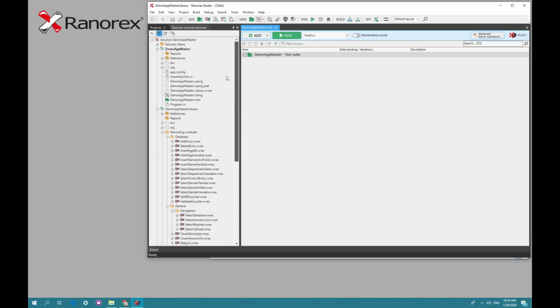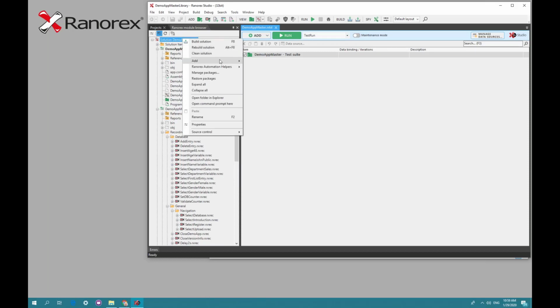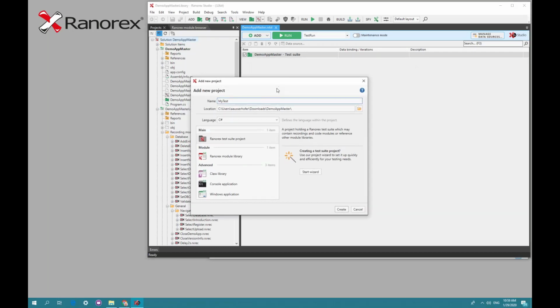And what about such a project? You could easily add a project to a solution if you right-click here and click Add Blank Project. Then I have a template here. I have several templates for different projects. I could add a so-called Ranorex test suite project. So a regular project which has a test suite is a test suite project. And the intention is, just as we know it, to keep a test suite and a test case structure.